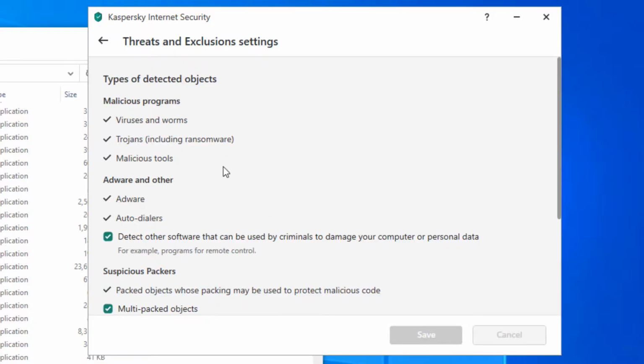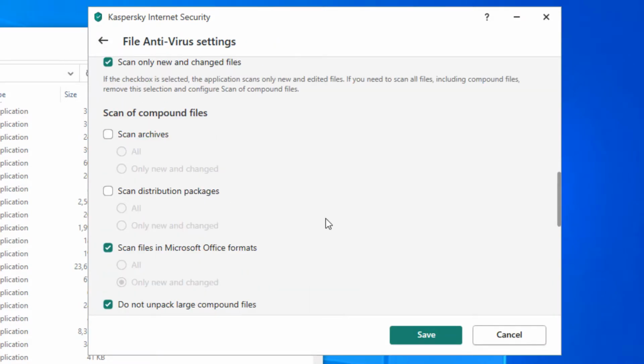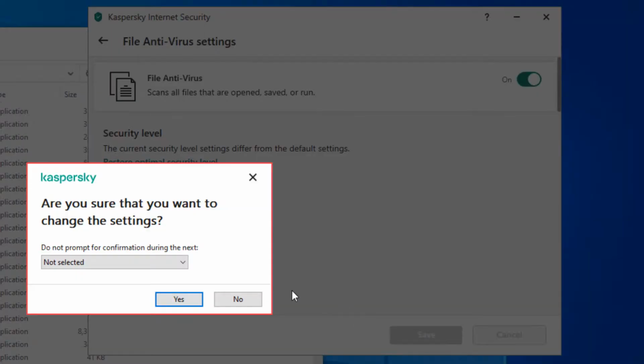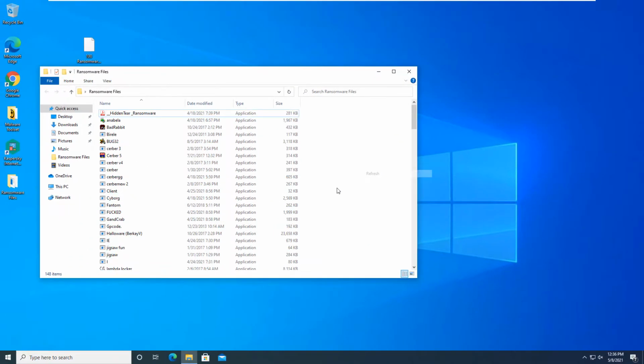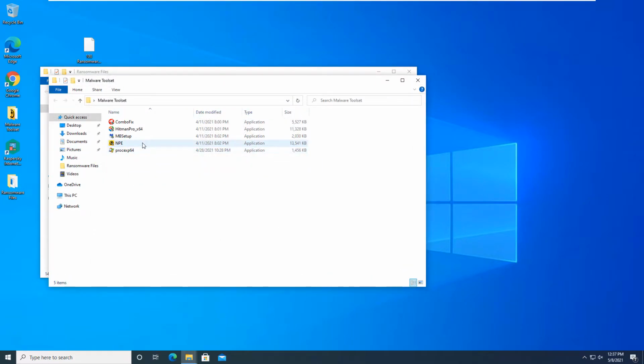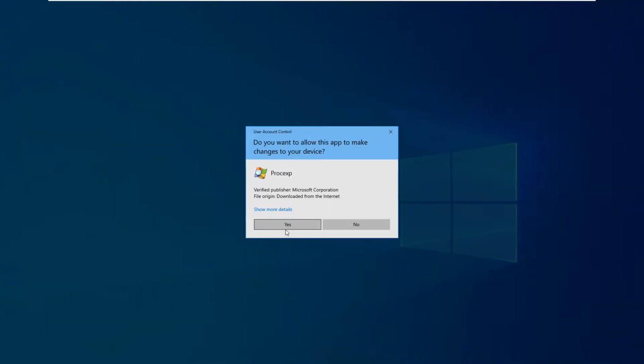So we're going to go ahead and hit yes and save that, and we're going to turn on our file shield and hit yes. And normally it continuously deletes these items. And we'll see what happens here. So it's not deleting anything yet. Let's go ahead and open up Process Explorer. And we will start executing these to see how things work.